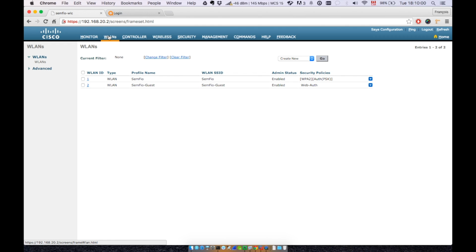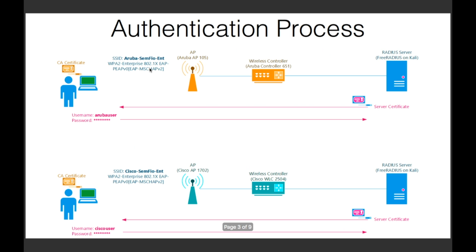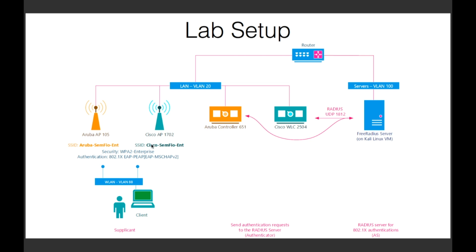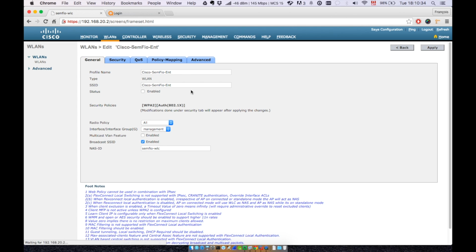So we just navigate to the WLAN tab, and then here we can click go next to create new. Profile. If I go back to my little drawing, I chose Cisco SemFio Ant, like enterprise. I like to use the same name for my profile name and my SSID. It makes it easier. So I'm going to use the same name, Cisco SemFio Ant, apply.